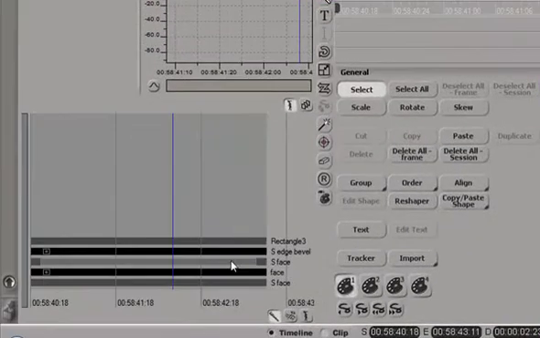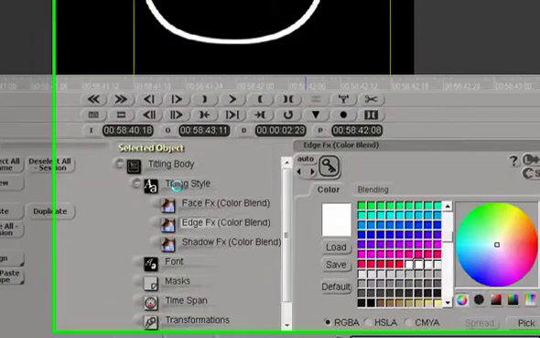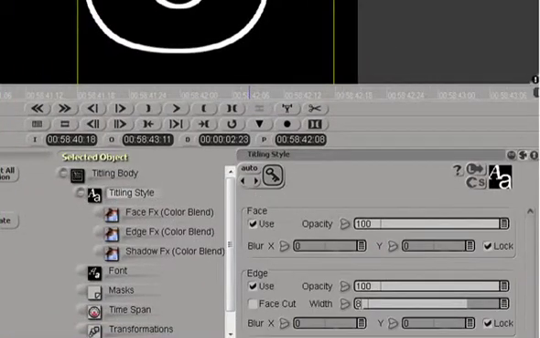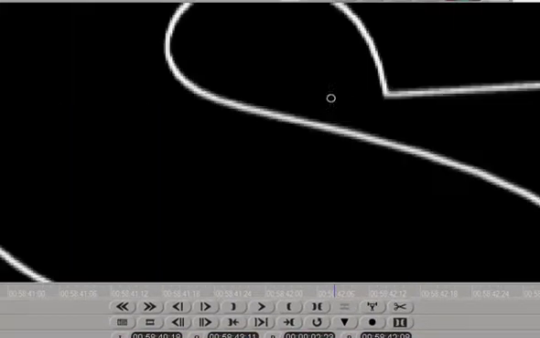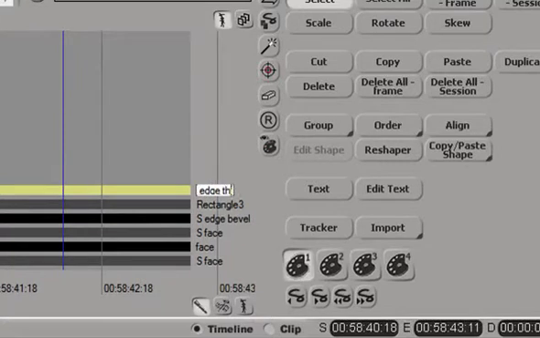Now we're going to select our previous S mask, duplicate it, and make it really thin. Click on tiling style, and instead of 8 pixel width, let's try maybe 2 pixels. Let's zoom in and see what that looks like. That's pretty good. So we'll call this S edge thin, and I just realized that I did not rename my previous mask. It's called S face as the object that we duplicated, but we'll call that S edge bevel. Of course, these names are only for your convenience. They do not affect anything on screen.